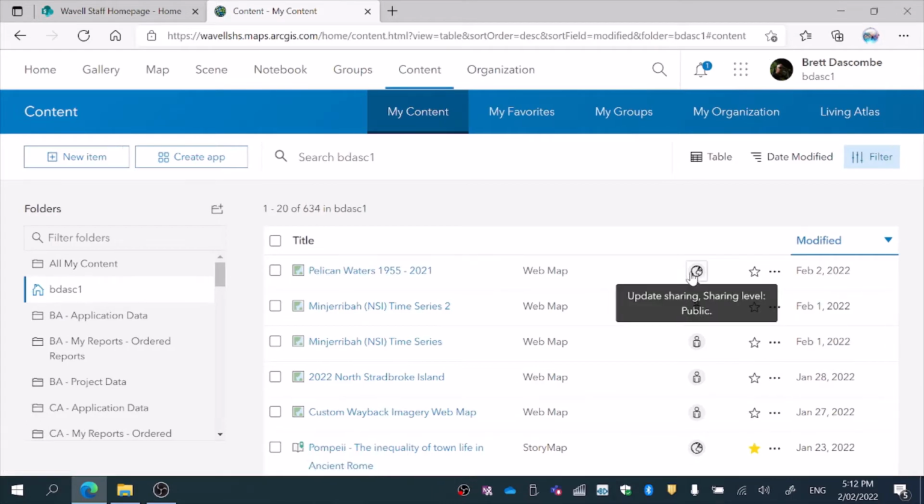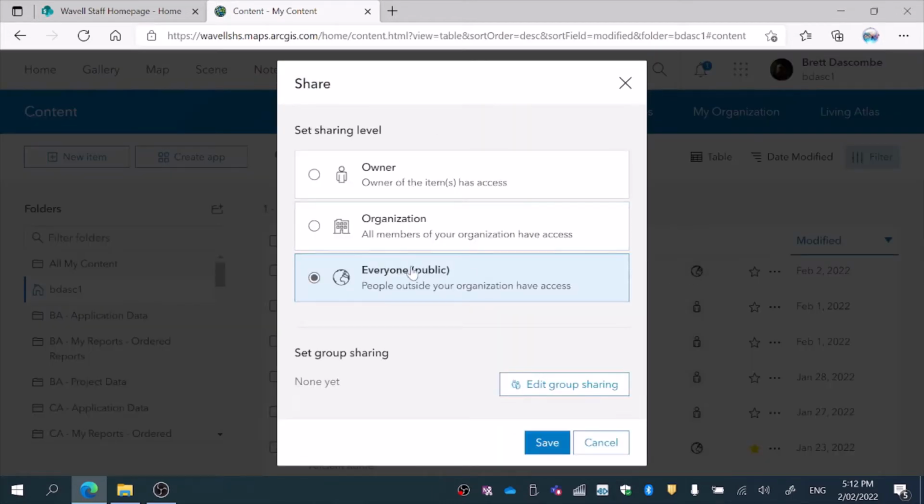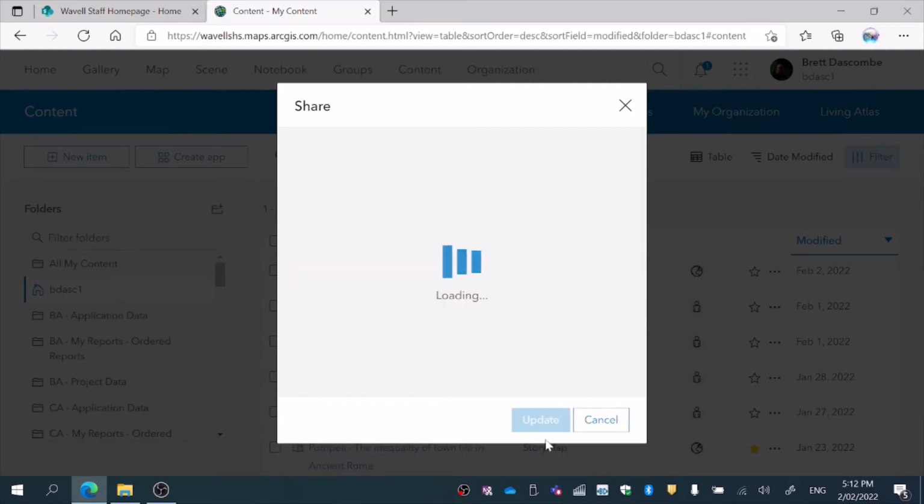Now, if I want to share this with my students or openly public, I can certainly do that. If I hit owner, I'm the only one, or organization, or everyone. So all members of my organization. I'm choosing to go with everyone because I'm helping a teacher out with this one.